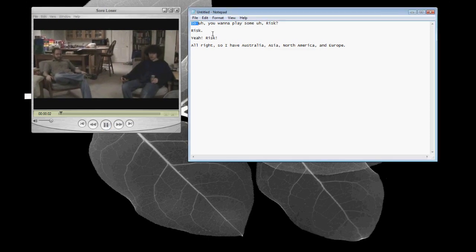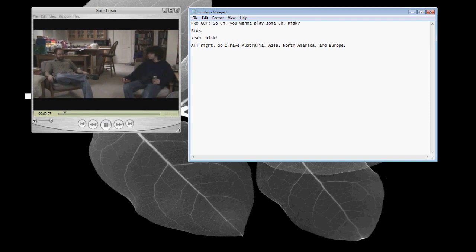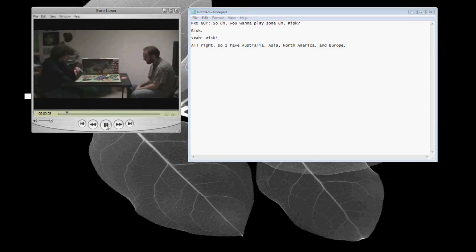With captions, you should add an indicator at the beginning of each segment to show who is speaking. In this case, these characters don't have names, so I will call them Fro Guy and Beard Guy.